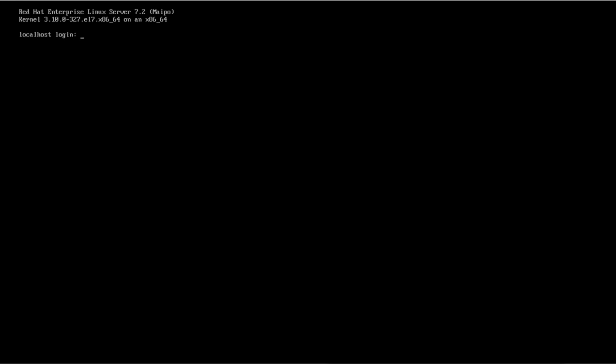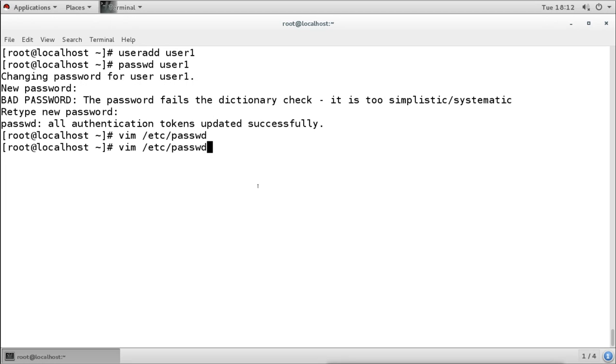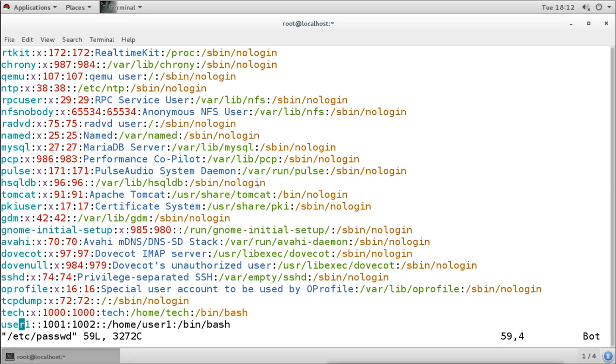But this is not the right thing. This is not the right way to do this. You should not edit this file directly. So I will add the x again.